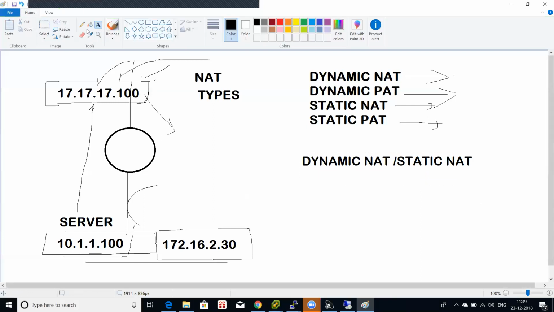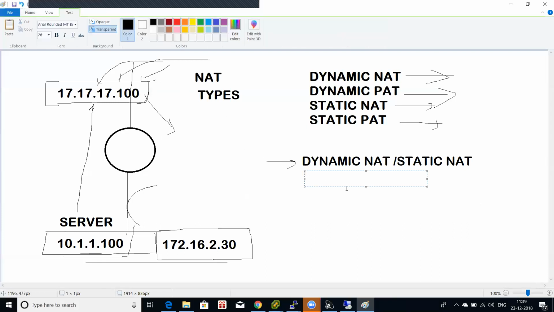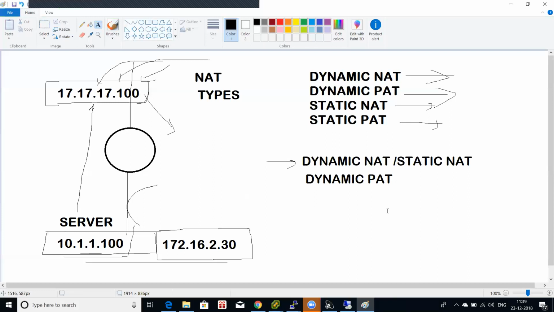Okay, so dynamic NAT and static NAT. The next one you have is dynamic PAT. Any example about this dynamic NAT? Like, what is the purpose this can be used for? The purpose is same, that let's say you want to go to internet and there is no specific requirement that which host should get what IP.